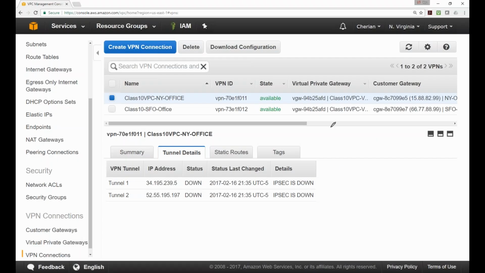I hope you guys got some idea about VPN. So this is what VPN is. Basically, you establish the VPN and you can try it out. Unless you have it, you won't be able to do it.